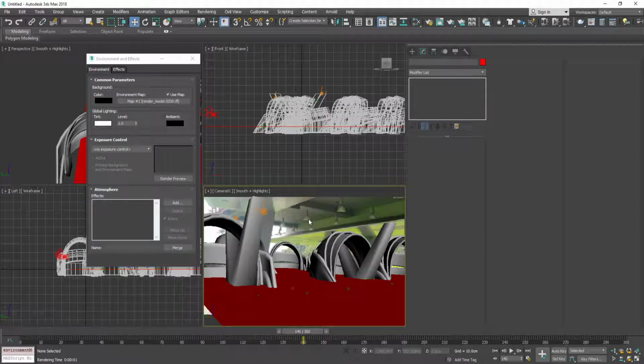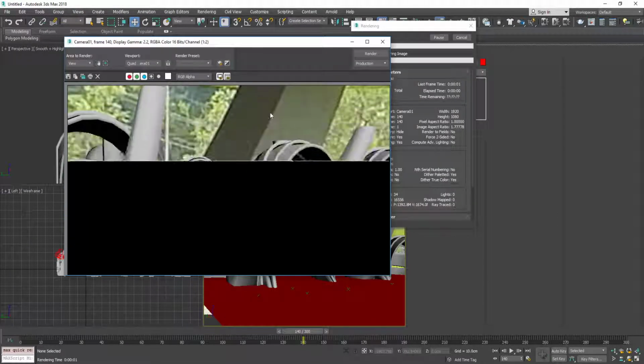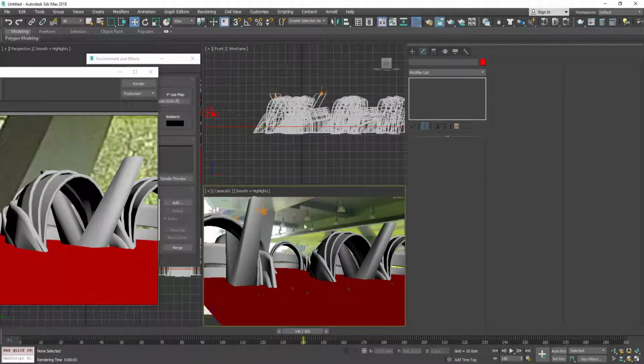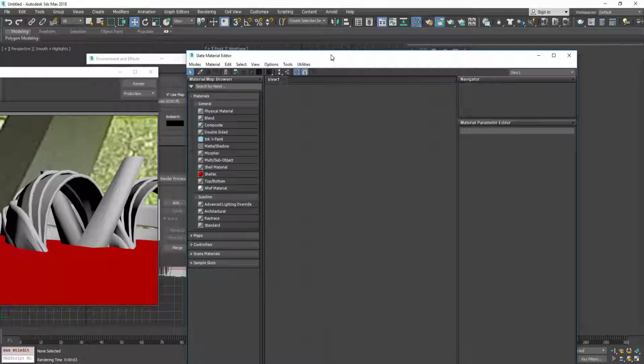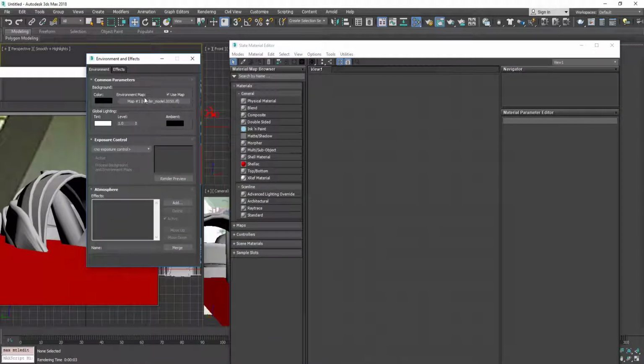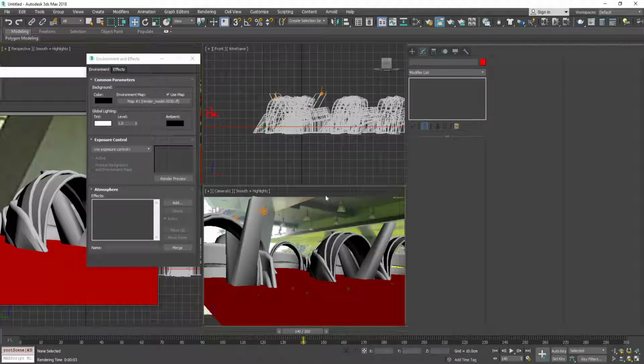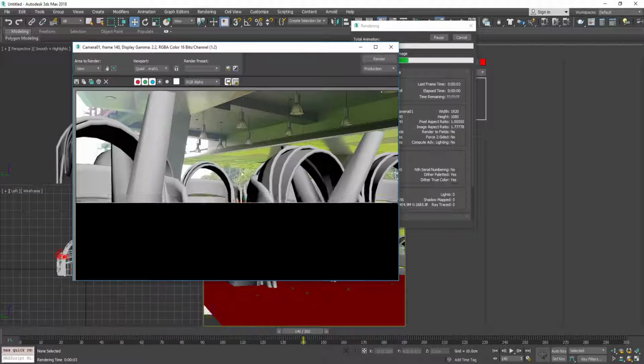And when we render, it's going to default as a spherical map in the background. So I'm going to click or press M for my material editor here, and then drag my background into here. Click instance, okay, and double click and change it to screen and close this here. So now it shows as the footage here.